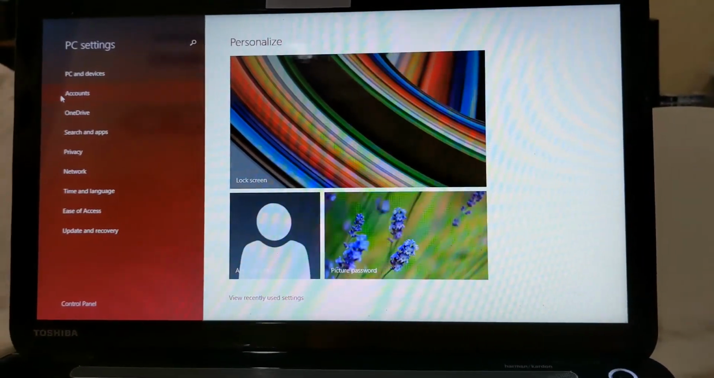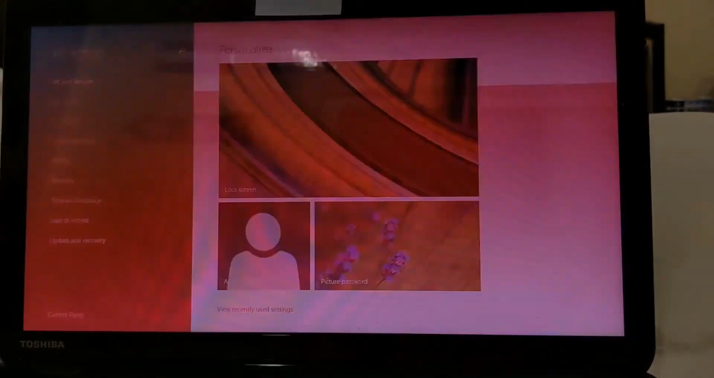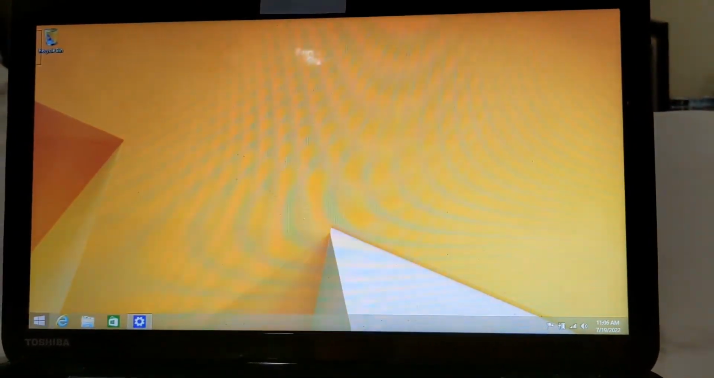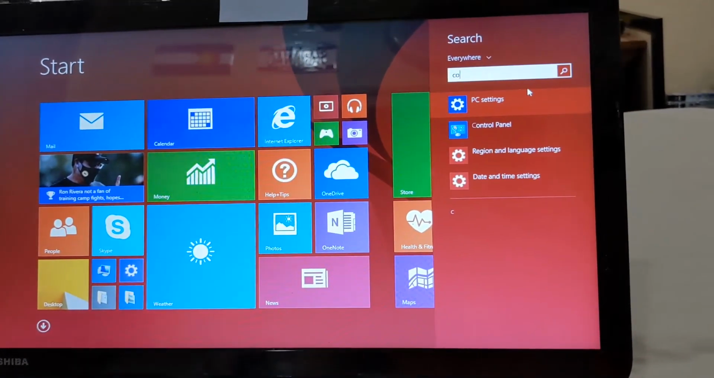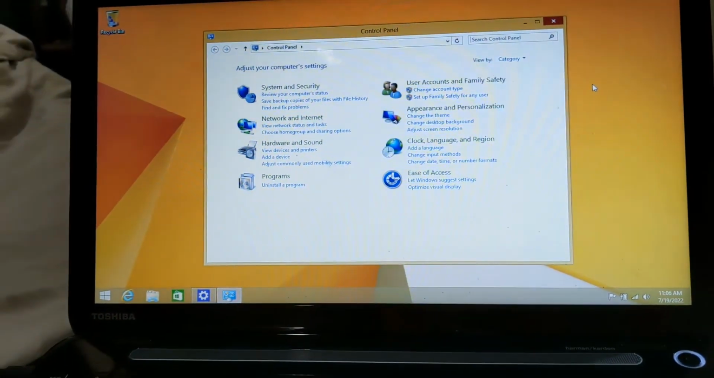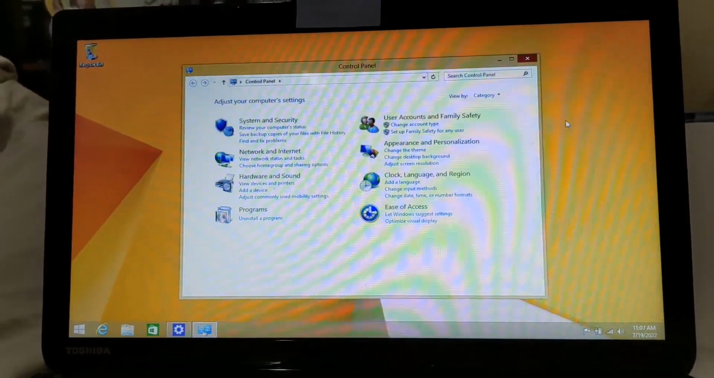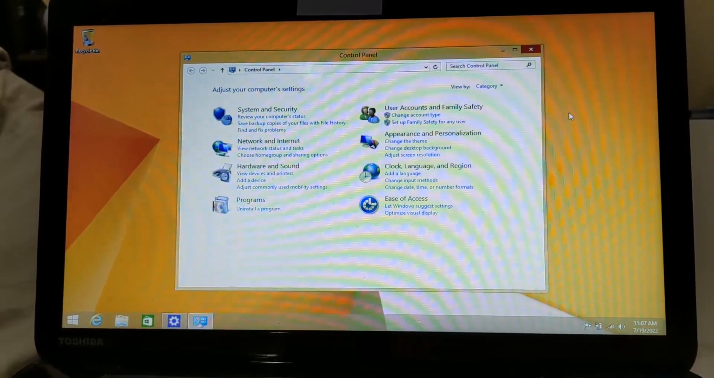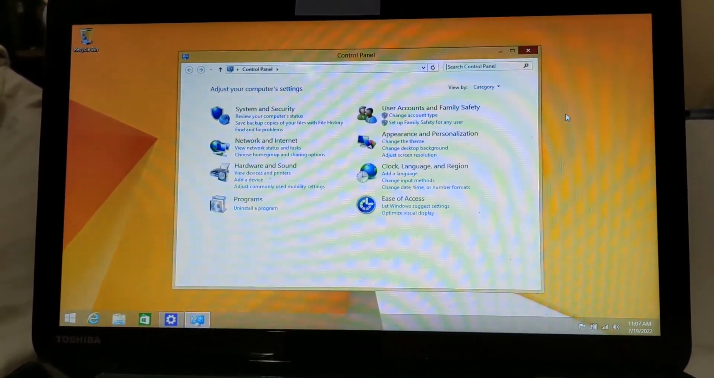We have gotten this all done after about, I don't know, an entire work. Yeah, that's always cool. But everything is all said and done. And we have officially downgraded this Toshiba from Windows 10 back to its original operating system, Windows 8.1.